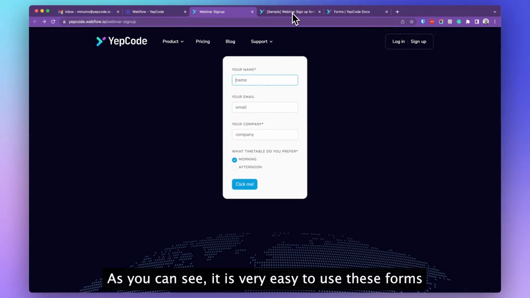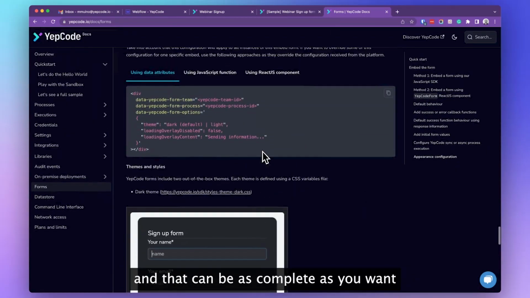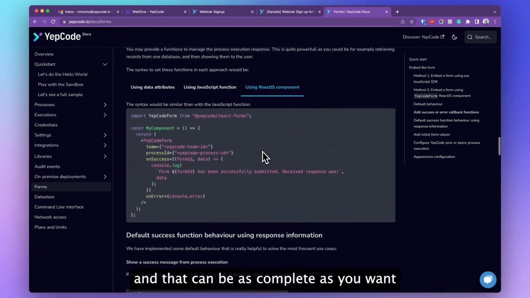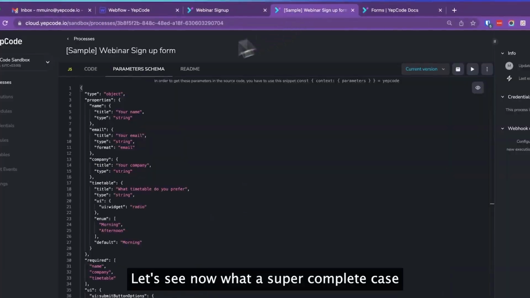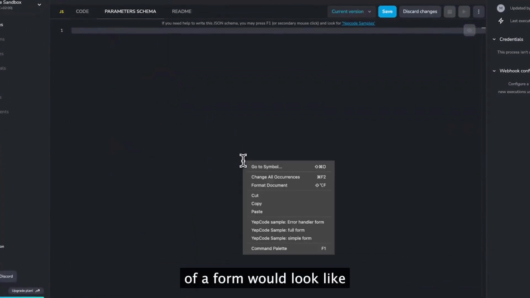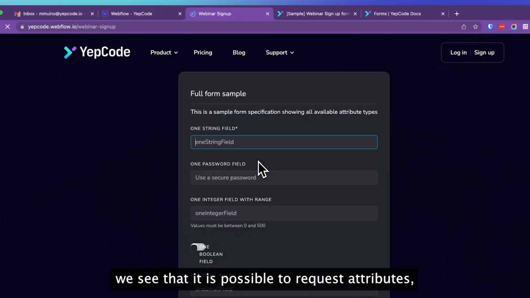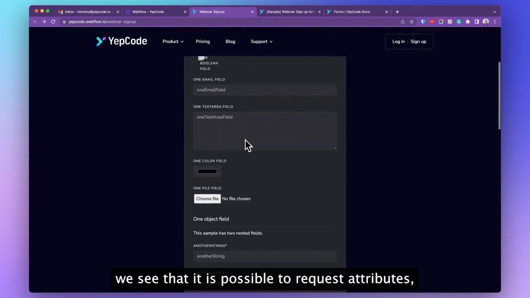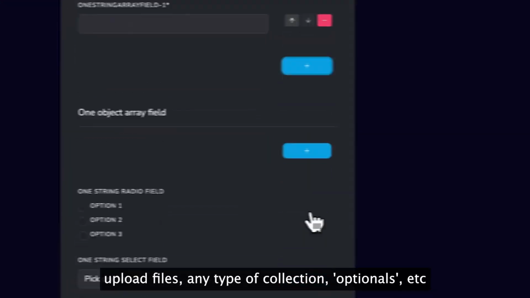As you can see, it is very easy to use these forms that can be embedded in any web page and that can be as complete as you want. Let's see now what a super complete case of a form would look like. If we save this and render the page, we see that it's possible to request attributes, upload files, any type of collection, optionals, etc.